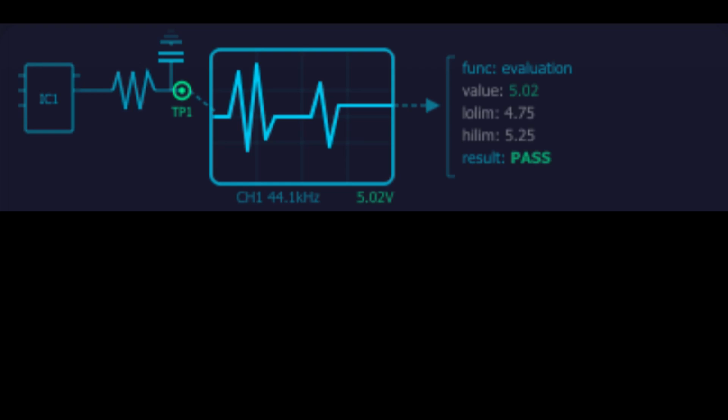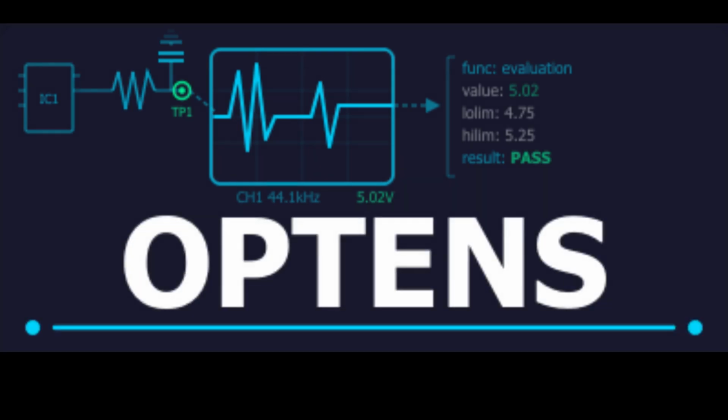Hello, I'm Cornez Rubat, and in the next video series I would like to introduce my measurement program development framework called Optens. But first, I would like to introduce myself a little.